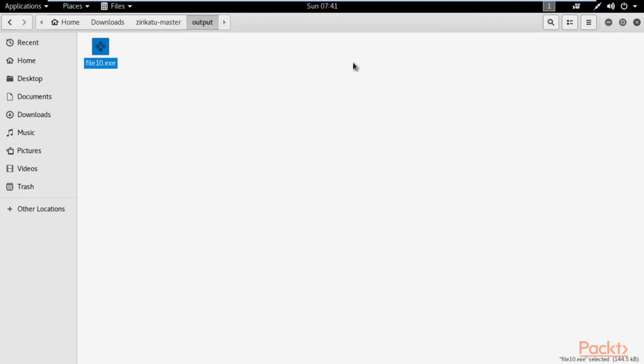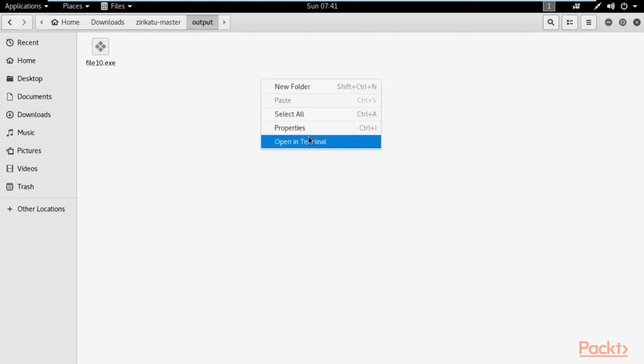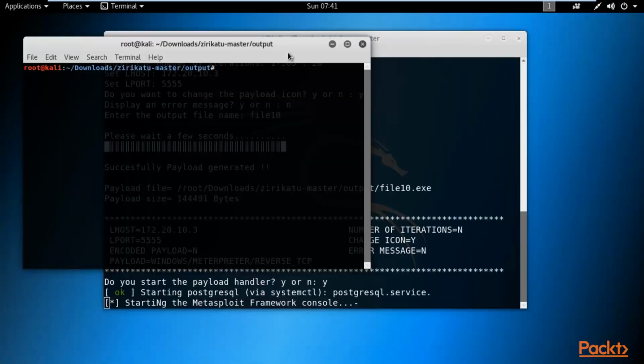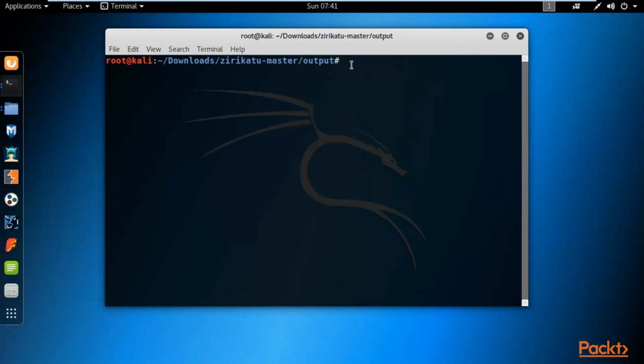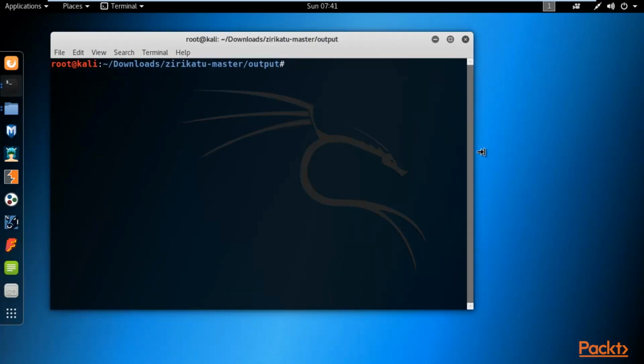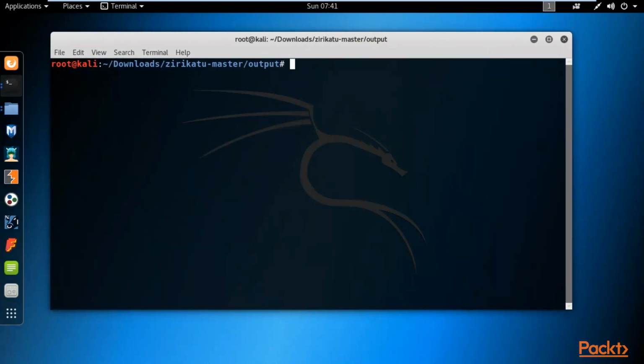So what I'm going to do here is create a Python server to send this file to the victim machine. So right click here, click open in terminal. You can minimize the first window, and here you can start the Python server. So you can type here python -m SimpleHTTPServer and hit enter. So now the Python server is running on port number 8000.